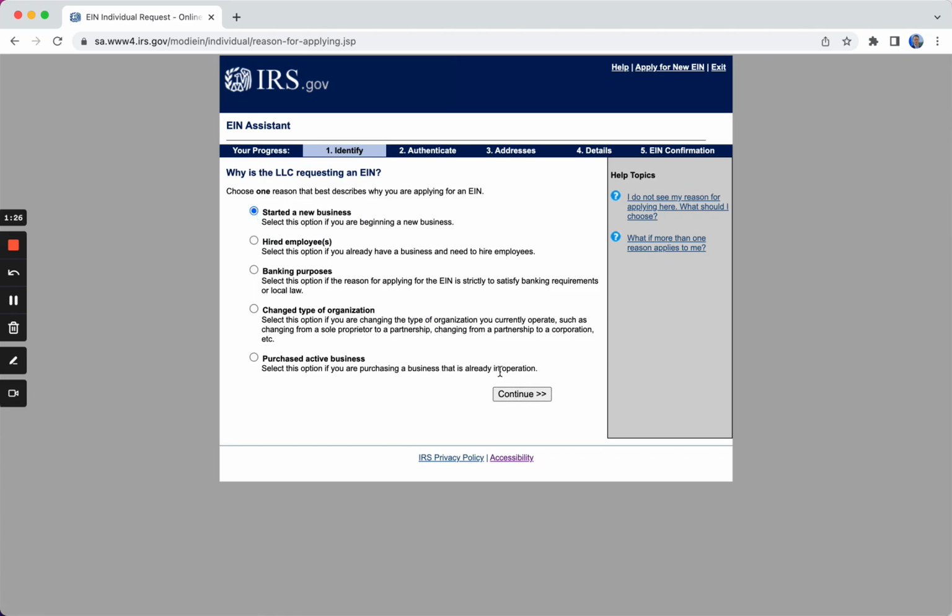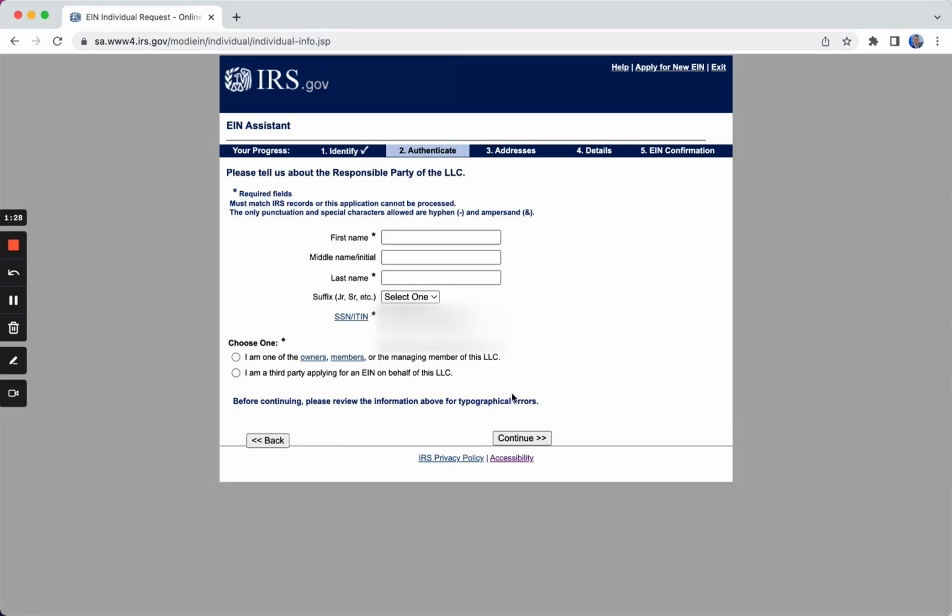You can say you started a new business if it's a new LLC, and then provide your own individual information. Here, I would enter my Social Security number. You would enter your individual Social Security number here, and then choose that you are one of the owners or members of the LLC.